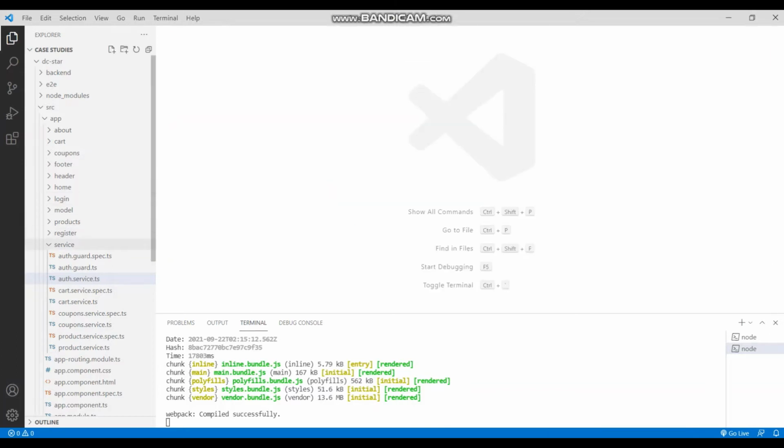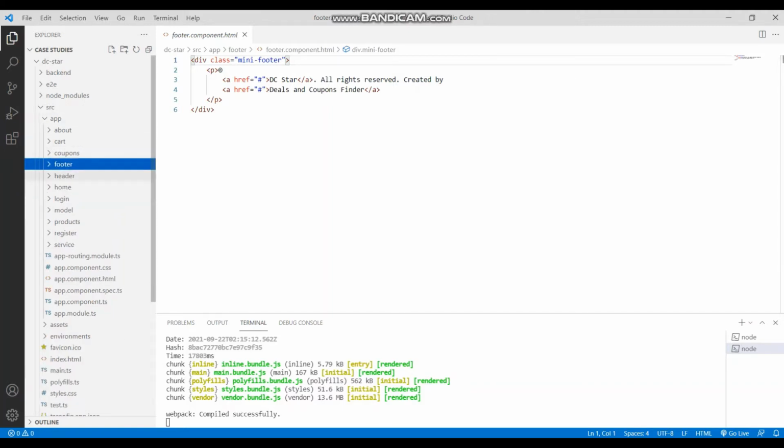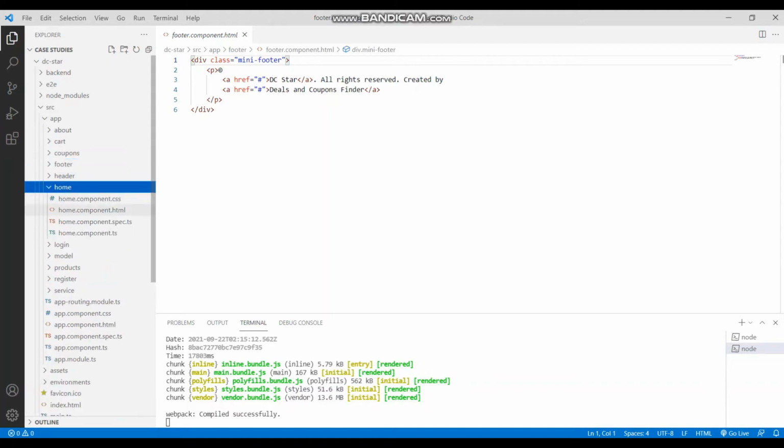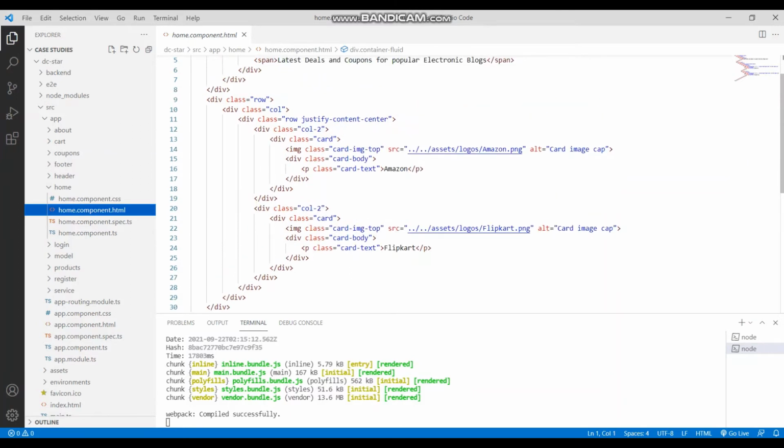This is the header, and then the footer, you can see the footer with paragraph of anchor tags. And then in the home page, I have defined Amazon and Flipkart using the Bootstrap card class to display the images with paragraph text.